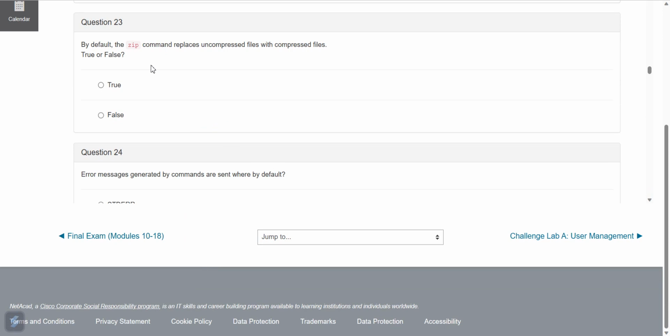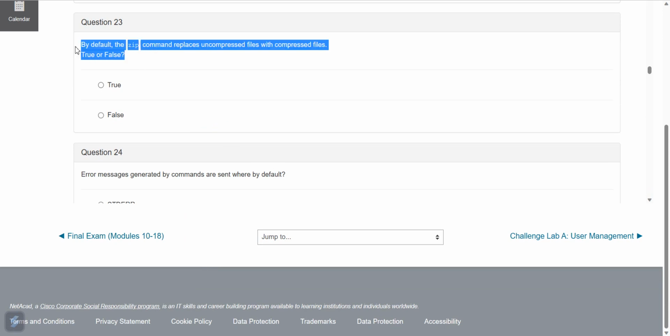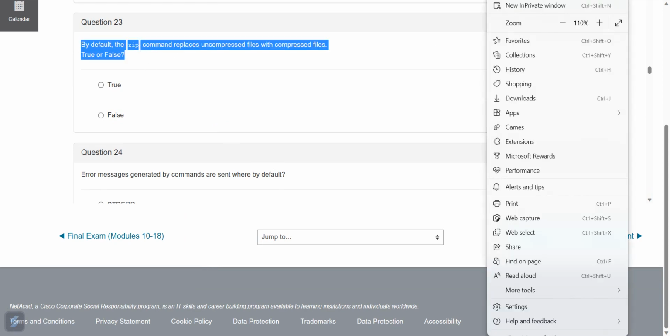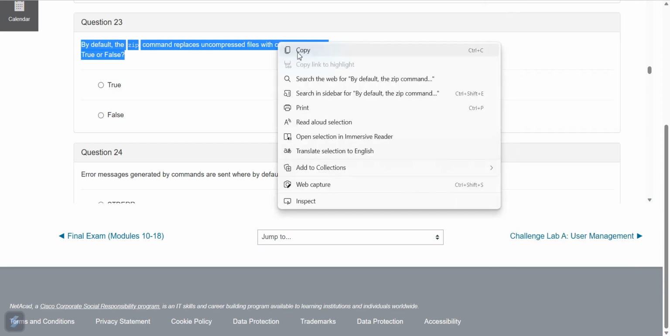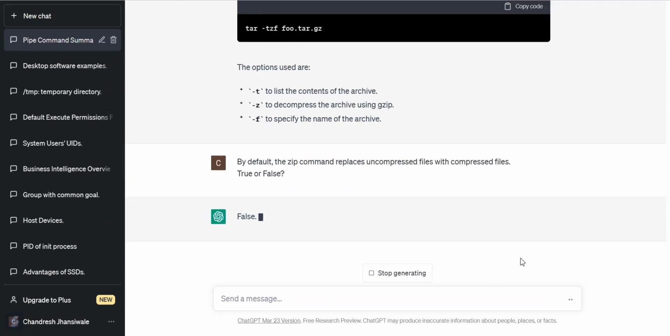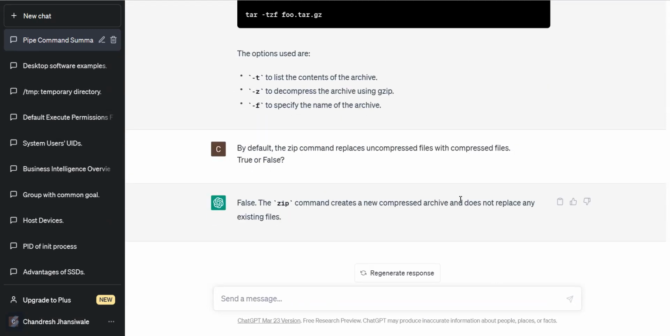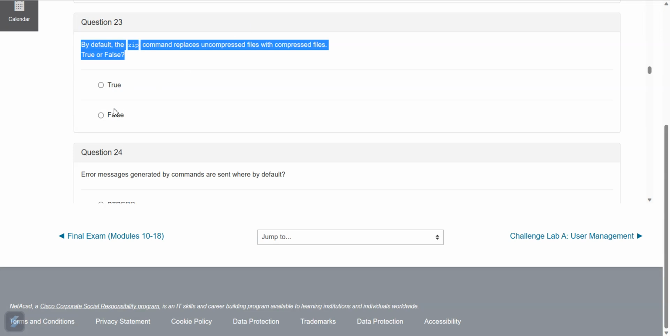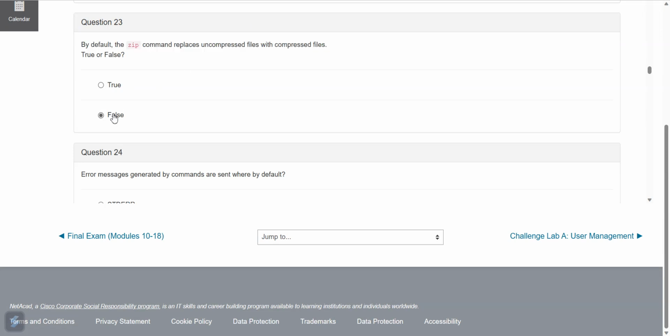By default, the zip command replaces uncompressed files with the compressed files. Let's see what the answer is. It's true or false. It's false, because the zip command creates a new compressed archive and does not replace any existing files. So this is the false option here, because zip will only compress the file. It will not replace or uncompress those files.